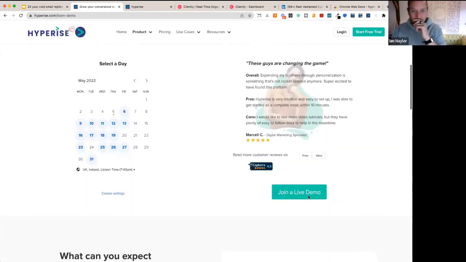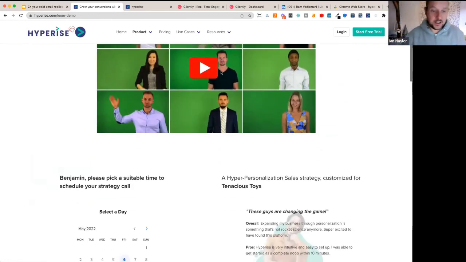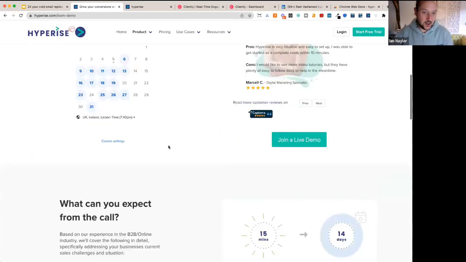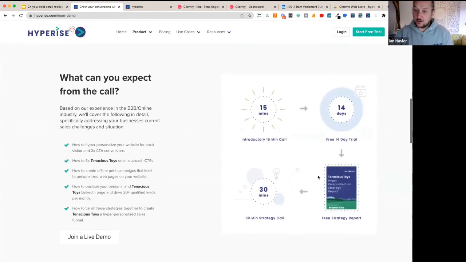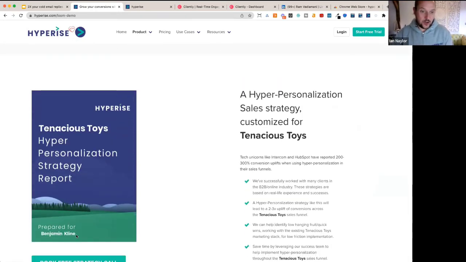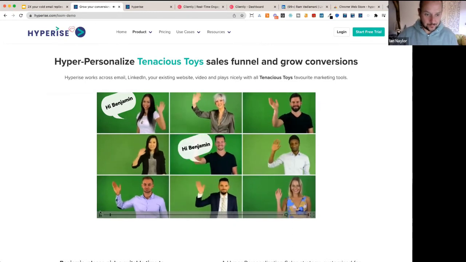But what you'll notice as we go through here is that this whole page is personalized right now to Benjamin from Tenacious Toys. And so throughout the page, we're seeing various elements, the images, the report, all personalized on the fly, as it were. And essentially this whole page, even the video, personalized. "Hi, Benjamin. Did you know videos generate the highest level?"